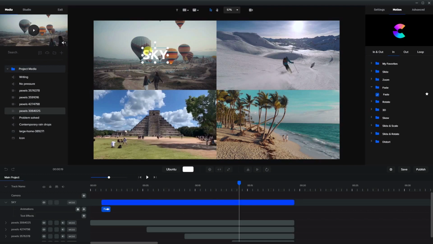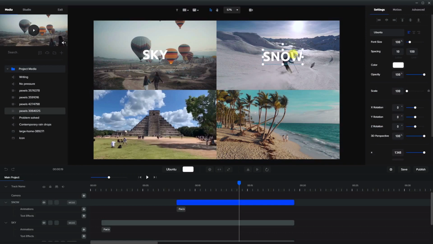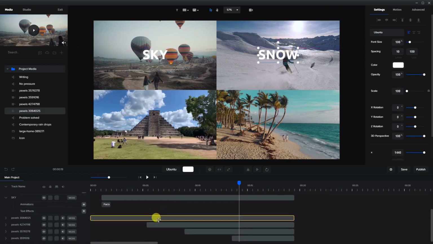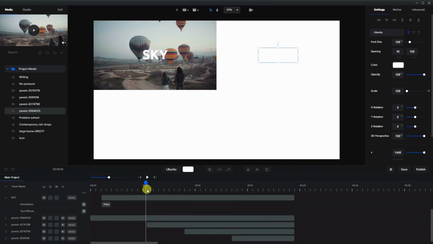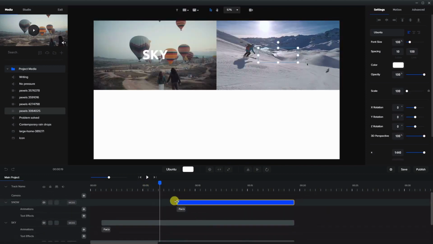Okay, since we want the exact same font and style, I'm just going to duplicate this. Okay, and put the word snow here. There we go, that lines up perfectly there. And now since this is where this video comes on here, I just put it just a second or so afterwards, so let's do that. Great.